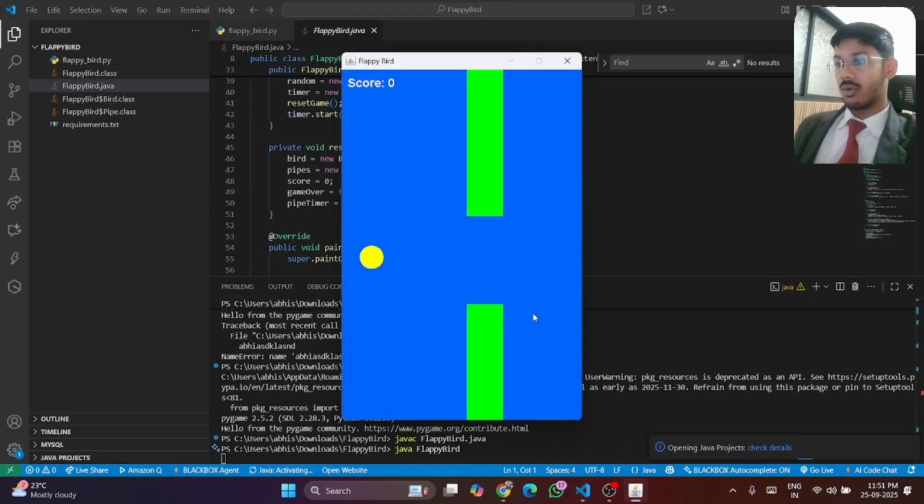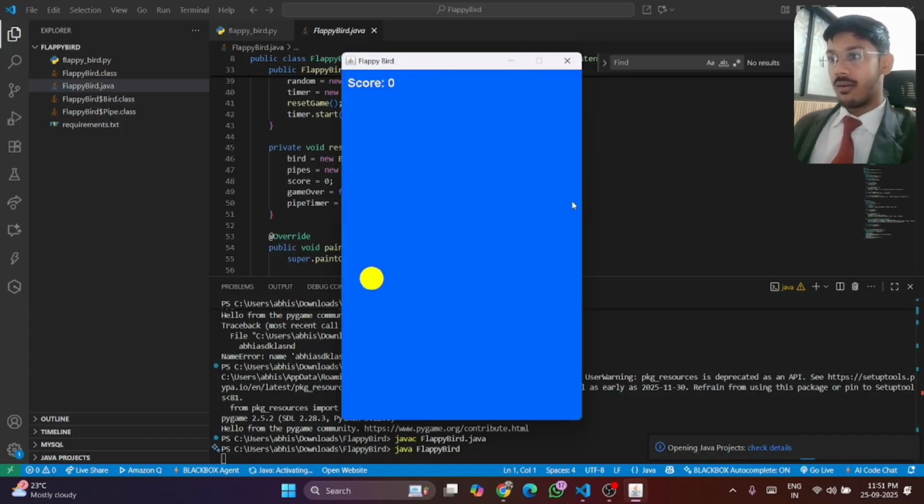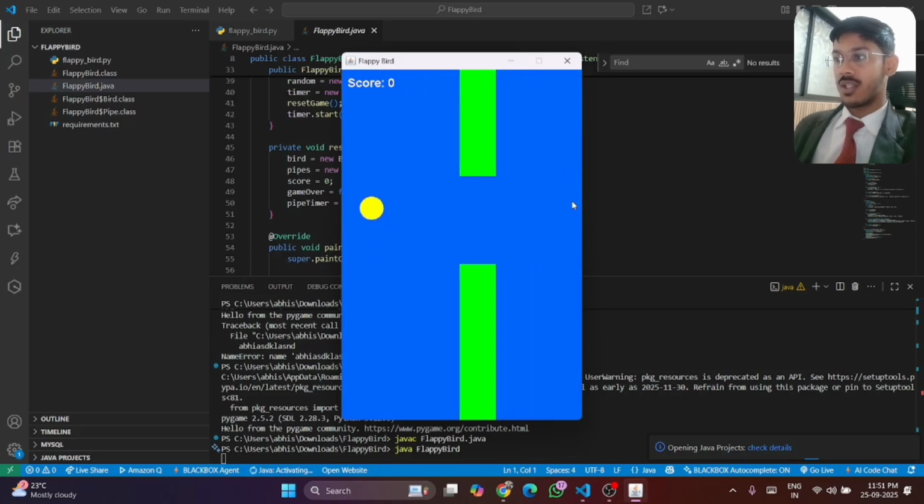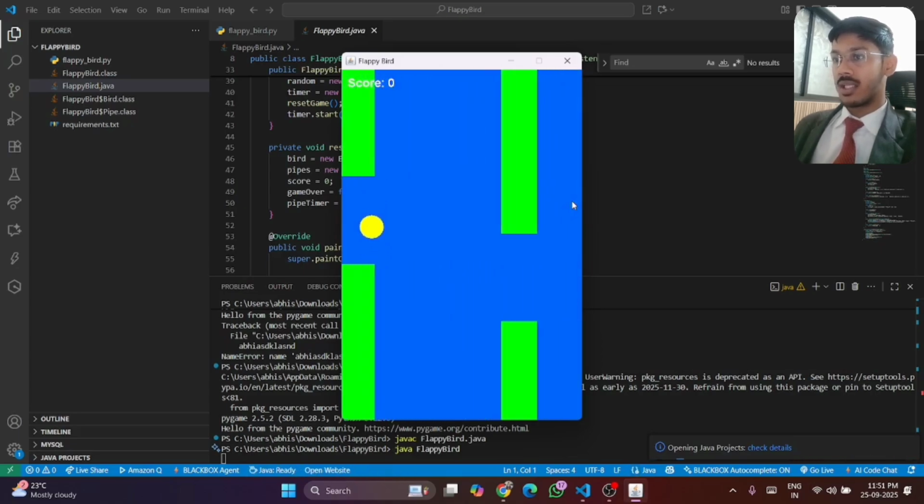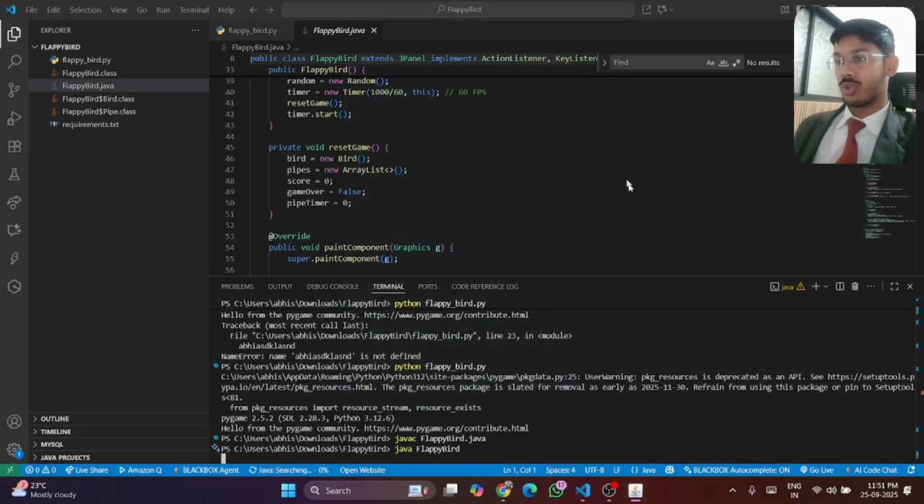Here we can see that the Java code is also performing well, and see that a Python Flappy Bird just turned into a Java Swing game with one command. That's the power of Amazon Q. Amazon Q made the process smooth and faster.